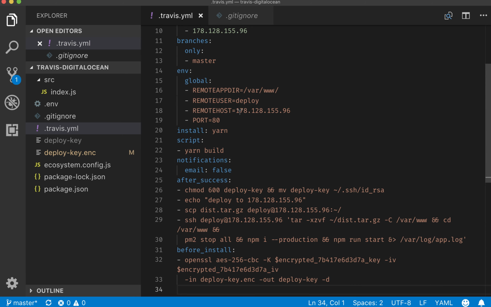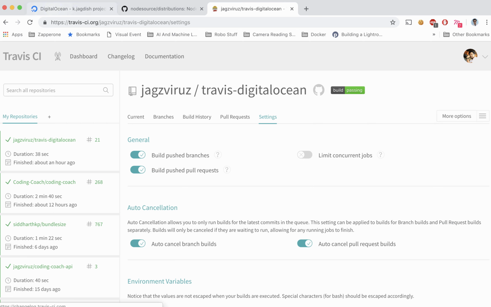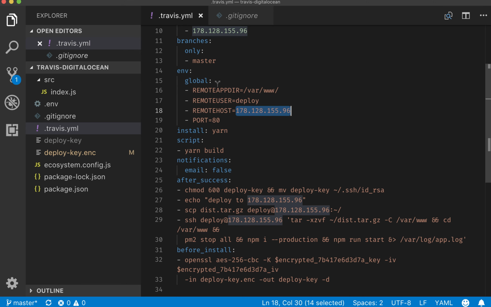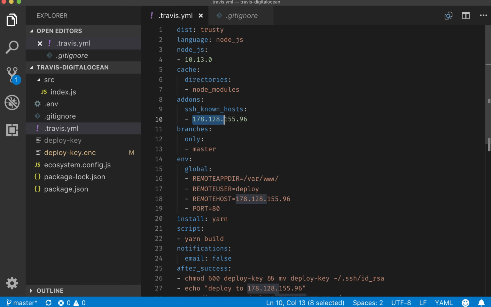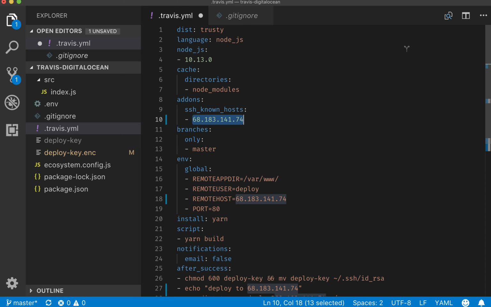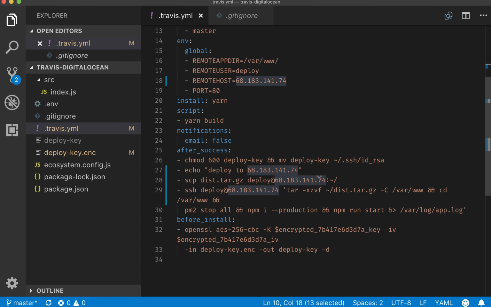The other thing I have to do is I have to update this IP address with my current DigitalOcean instance. So let me go there, copy this, and replace this IP in this code. You can have a look at this file from the Git repo. I'll have the link down in the description, so it shouldn't be a problem. You can pretty much just copy this over and use it as it is. You don't really have to worry about it.